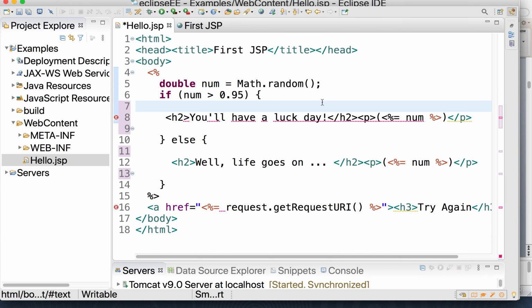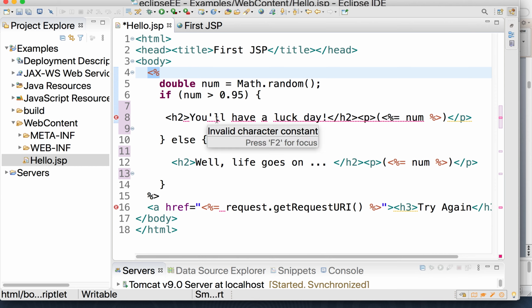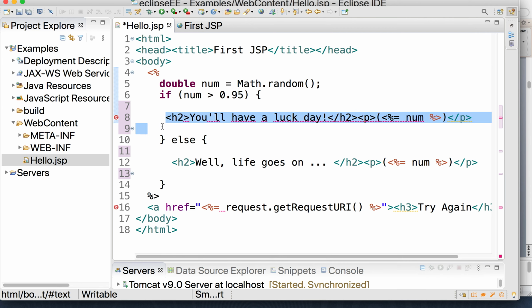I kind of did this so I can illustrate a point. In some cases, if you just have Java code, you only need an opening and a closing, and you can put all your Java code in here. I have another example that's going to show you that. But if I put my mouse over here, I should see a message come up, and I guess I don't. Yeah, invalid character constant. The point I'm trying to make is this is Java code. This is not Java code. This is HTML code. Because we don't have Java code there, we do need that tag.